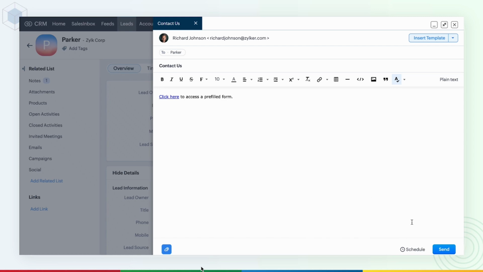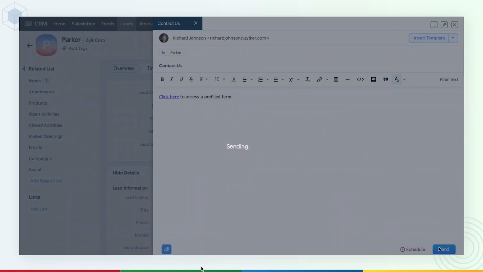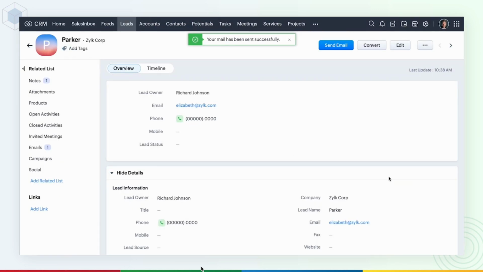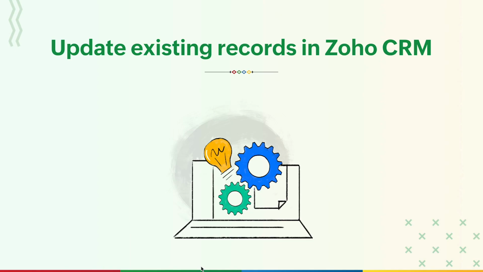And click send. So this lead will receive the email with a link to the pre-filled form. Now let's look at how you can update existing records in Zoho CRM.